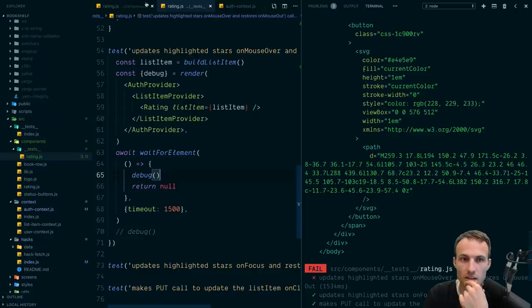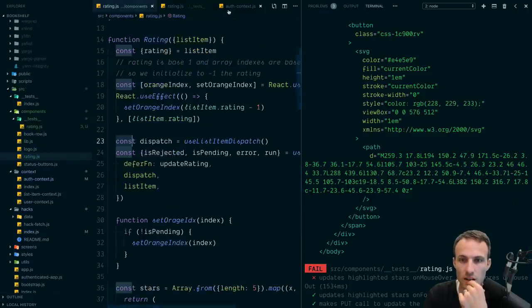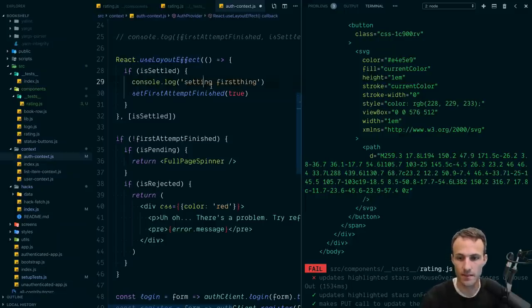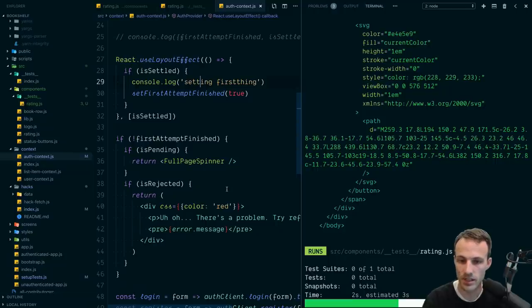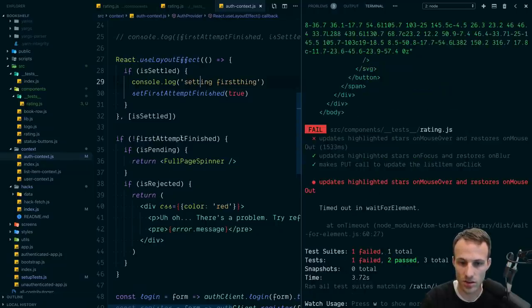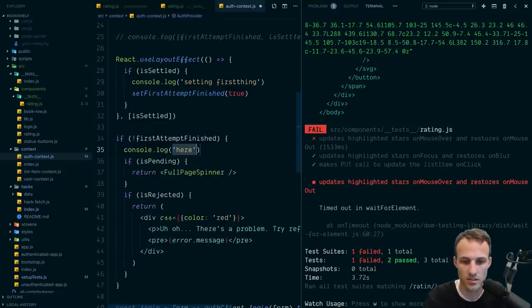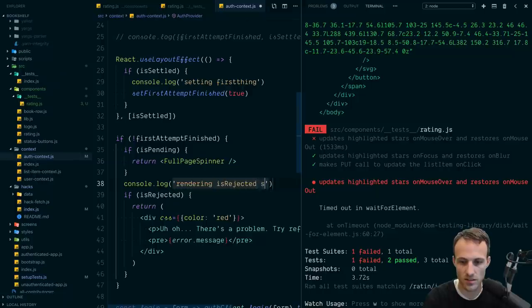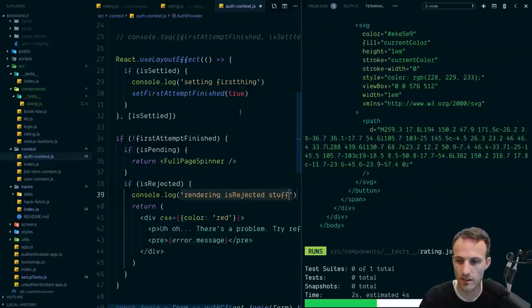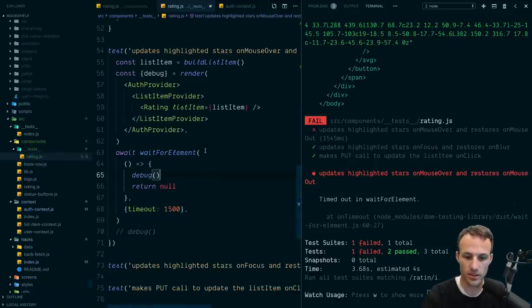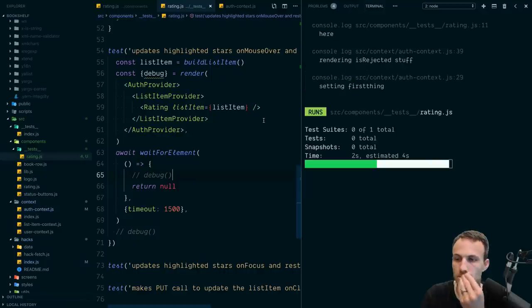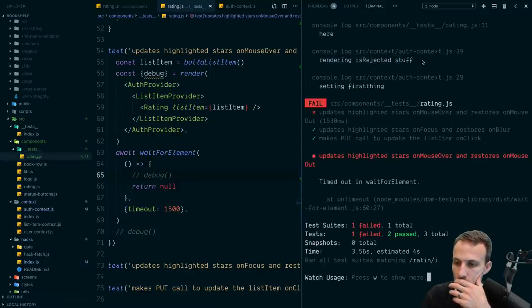So what's happening here is our use layout effect is not running right here. That's why isSettled never gets set, and so, no, never, no, that's wrong. Because is rejected, so is okay. Rendering stuff or is rejected stuff. Here, actually, let's put it right there, and I'll get rid of the debug for now. Rendering is rejected stuff. Oh, you know what? I wonder.